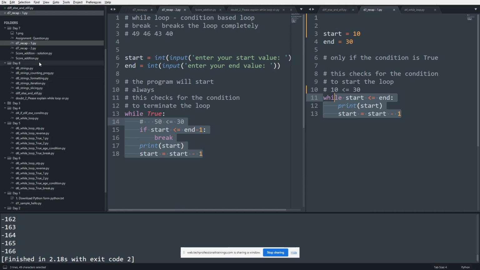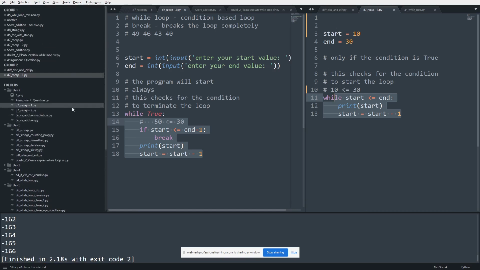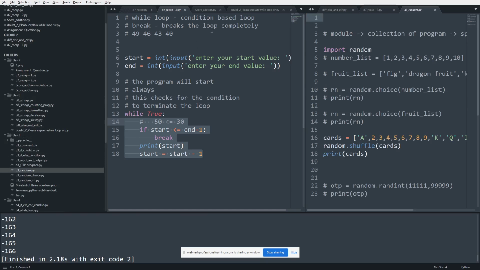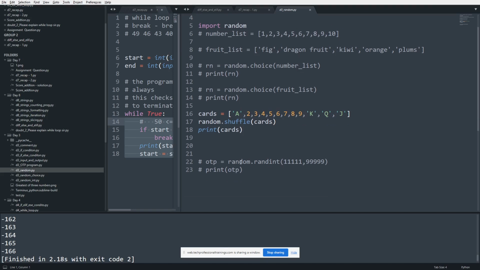Moving on to the next doubt: random module. What is the use of the random module, along with an example? So the random module is used to generate random things. It is used to do specialized tasks. For example, you can generate an OTP with the help of random.randint. If you give a 5-digit number like this, from this number to this number, it will generate a random number. That is, a random integer can be generated with the help of randint.